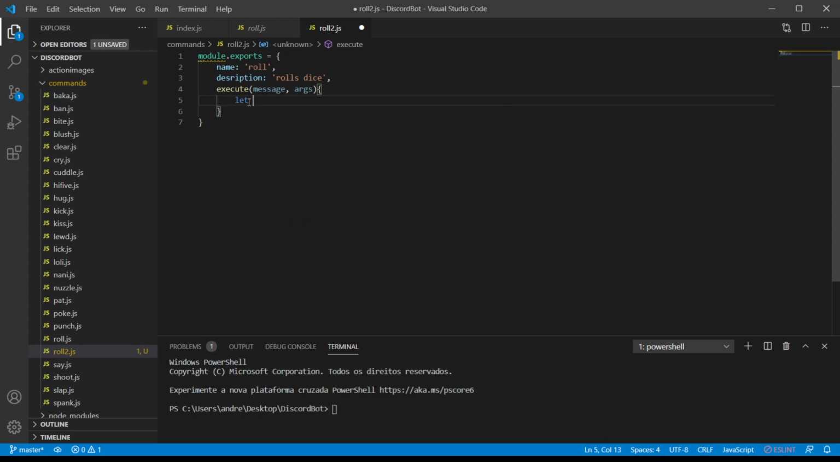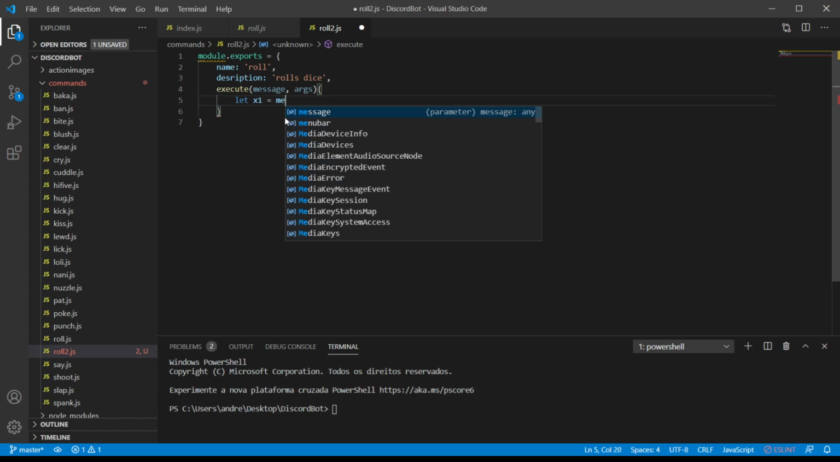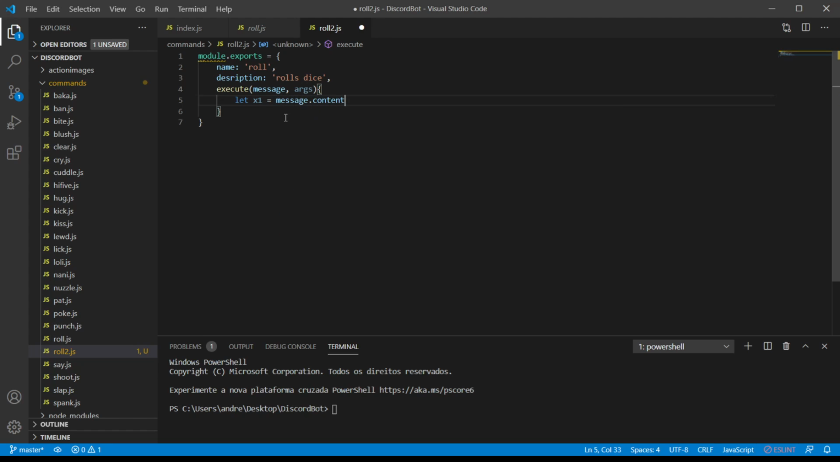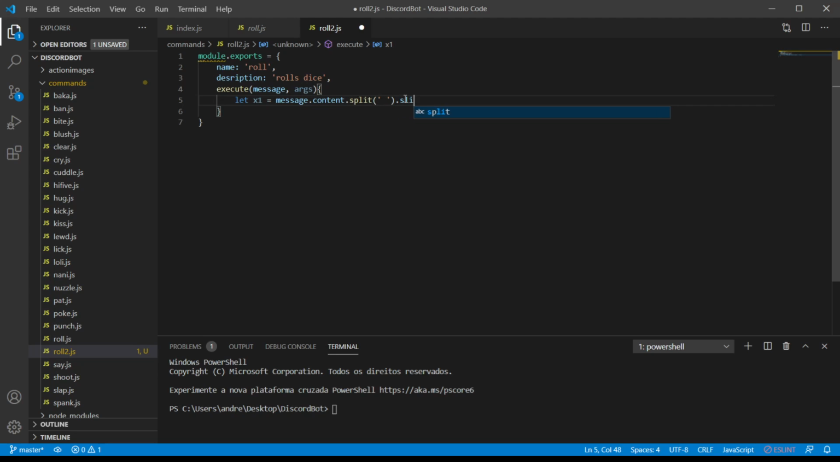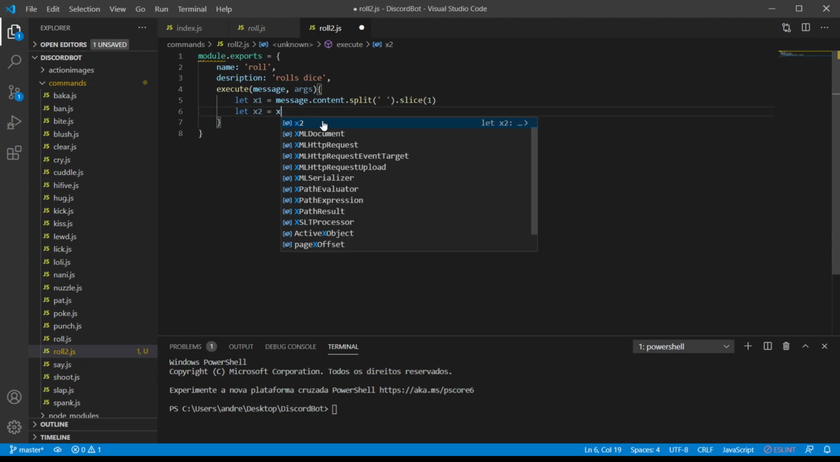First we're going to want to get our args. This is basically the message content, and we're going to take everything after the space. So just split it on the space and then cut off the first part. This is going to be our args. You can call these variables whatever. I just put x because I had no idea what to put at the time.